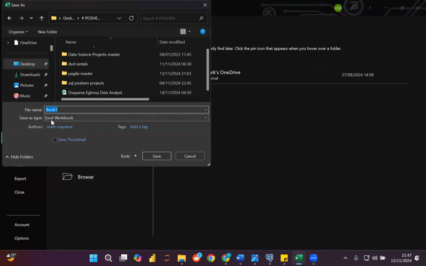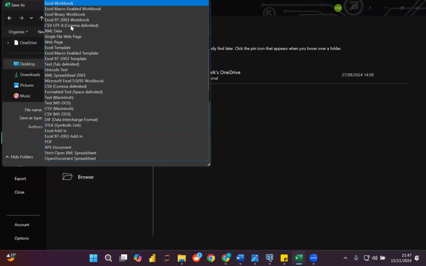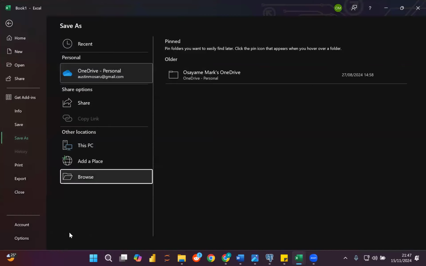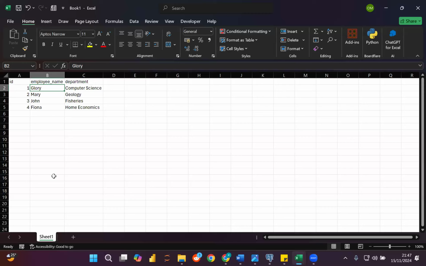So you can see, as I'm trying to save it, Excel workbook. But we are meant to save it as CSV UTF-8, comma delimited. This is the best encoding for Postgres. If you save it with this encoding, CSV UTF-8, it will have no problem. Another thing you need to know about CSV files is that they cannot have multiple sheets. So we are just removing unnecessary formatting basically.